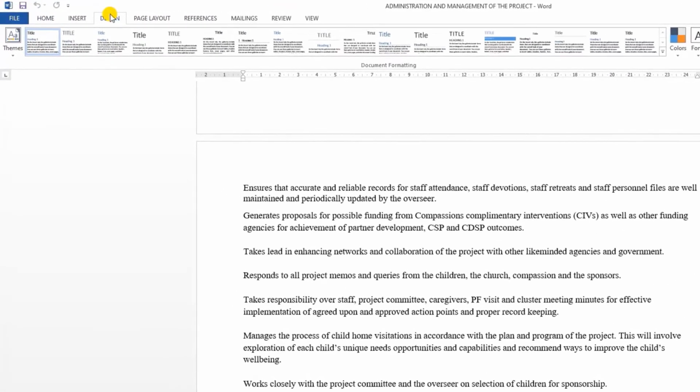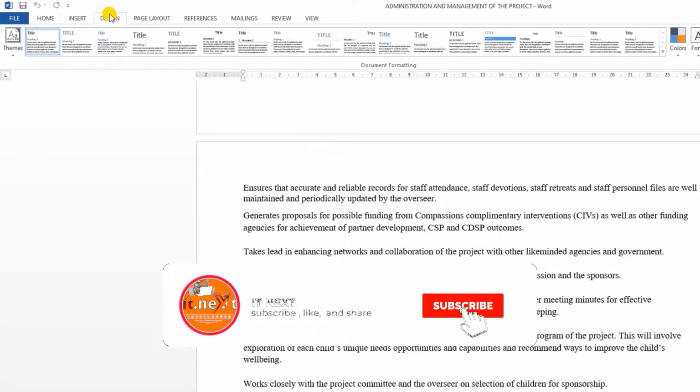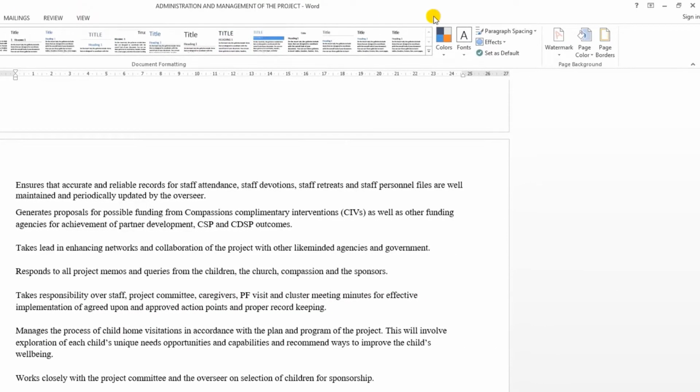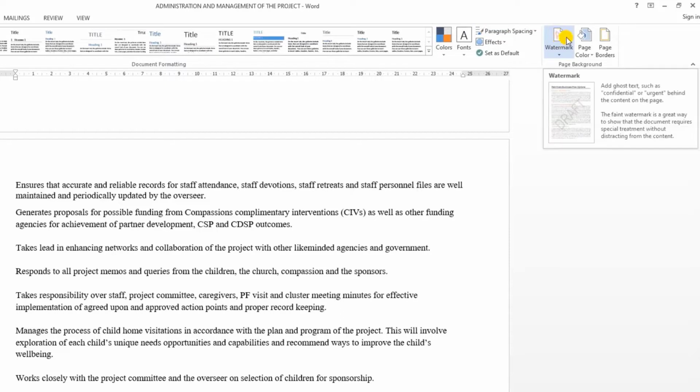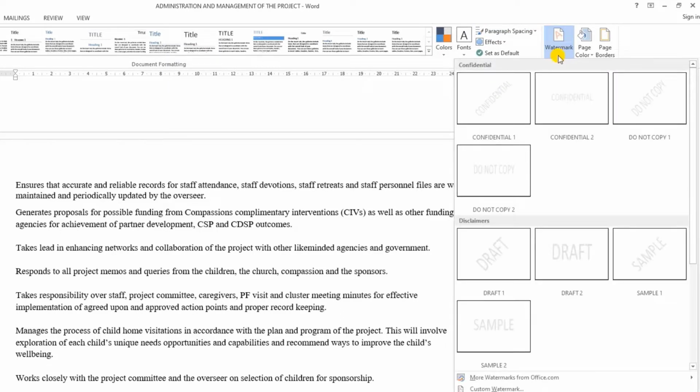Click the Design tab. In the Page Background section, click the Watermark option. Select one of the confidential watermark choices: confidential, do not copy. Select one of the disclaimers watermark choices: draft, sample.